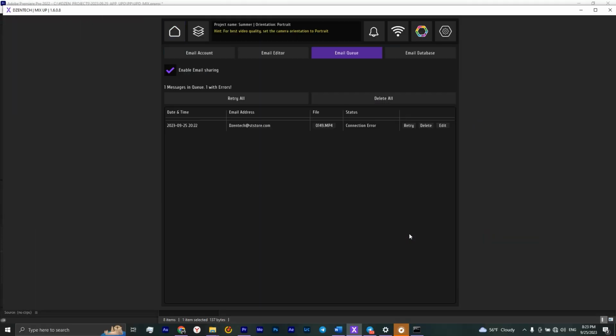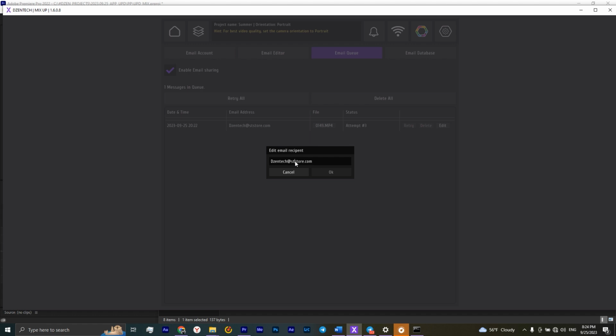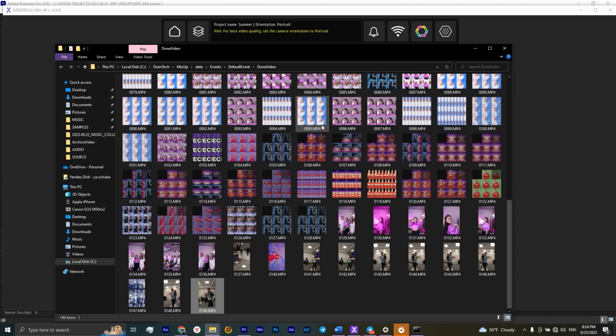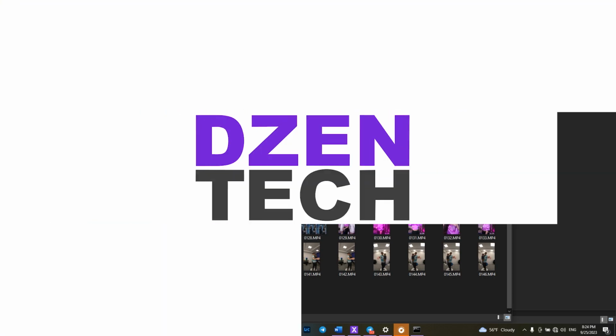Email sharing window. You can now edit the recipient's email address in the send queue and in the email database. After editing, the email is put back into the send queue. If you click on the file name, the path to the desired file will be opened.